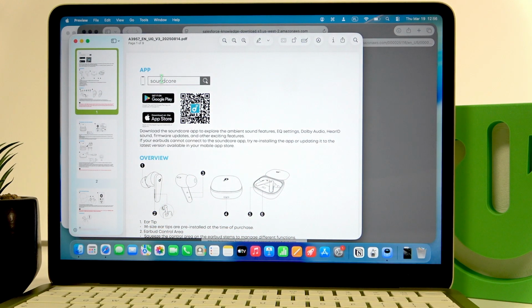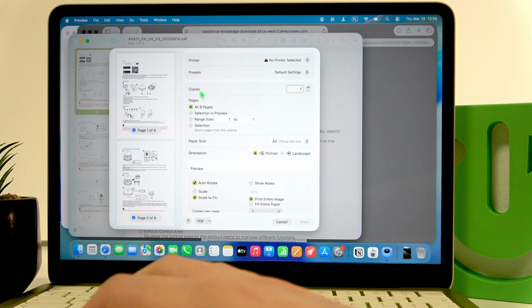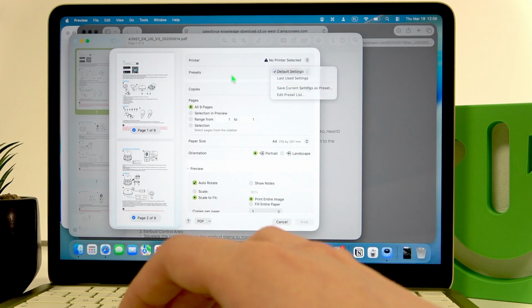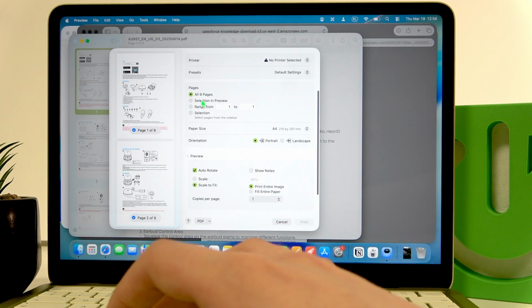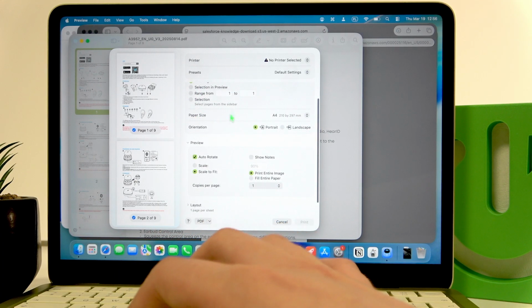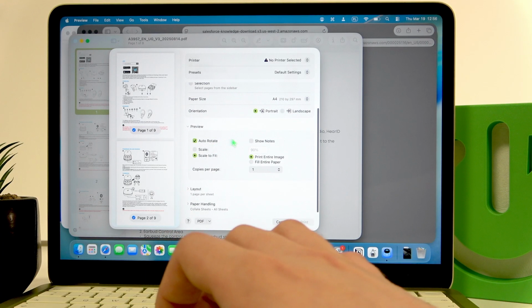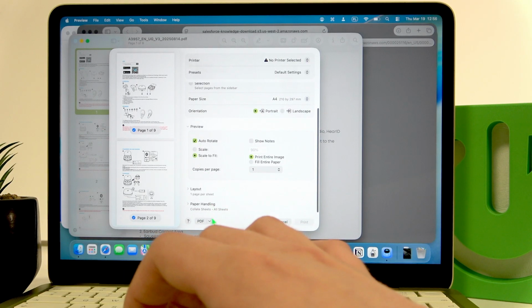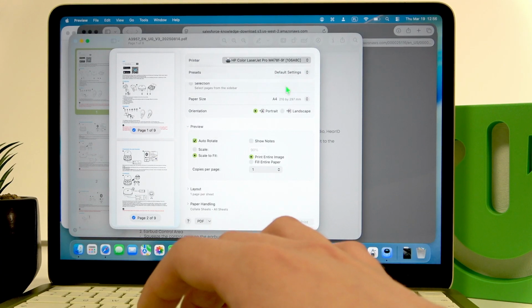If you are in the Preview application, hit the Command P button combination, and as you can see here, there is a printer. We can click that and select our printer, select presets, copies, pages, or just a range or selection, paper size, orientation, and the auto rotation. We can disable or enable the auto rotation, show notes, scale or scale to fit, layout, and paper handling. And we need to just hit, wait a moment, I need to select my printer.